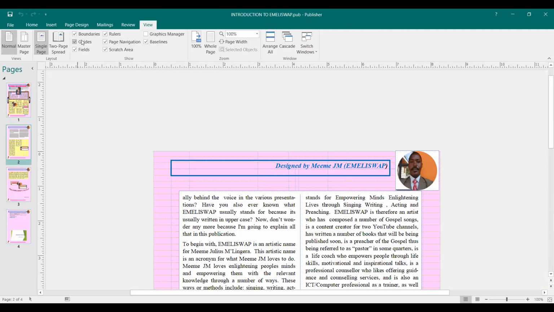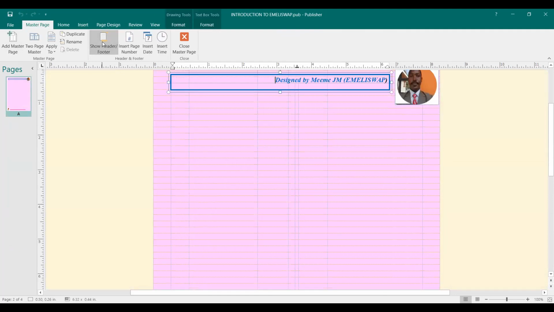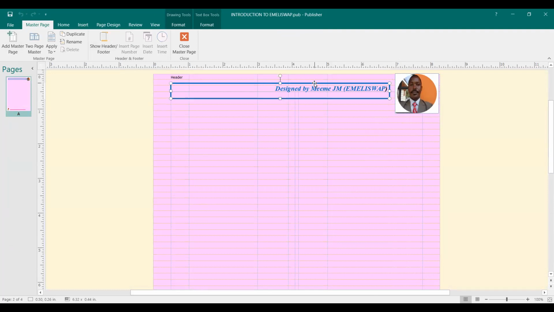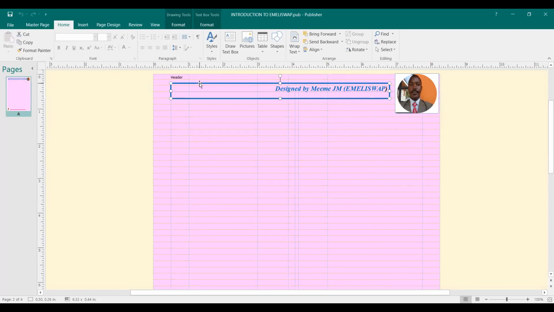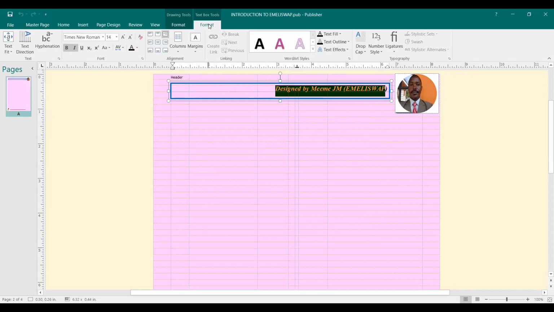So let me click again on View, then Master Page, and then I can click on Show Header, and I can remove this line or this border line. Or this border for the text. So let me click on Home. Let me select my text, and then I can look for line. Where is the line? The line is not found at Home. So let me click on Format under Text Box Tools.